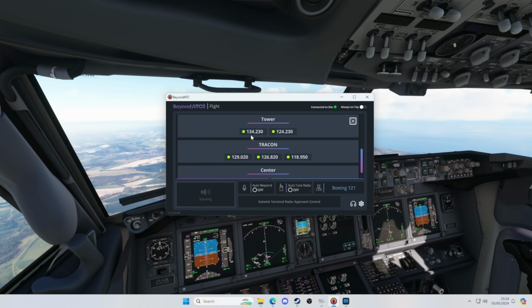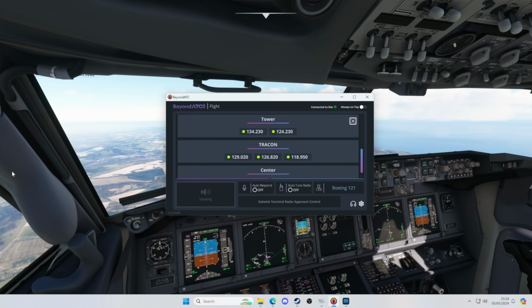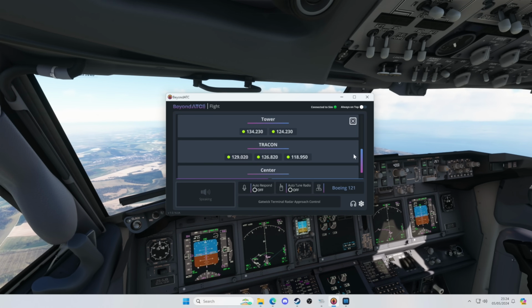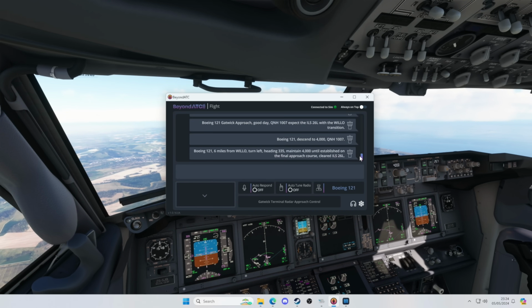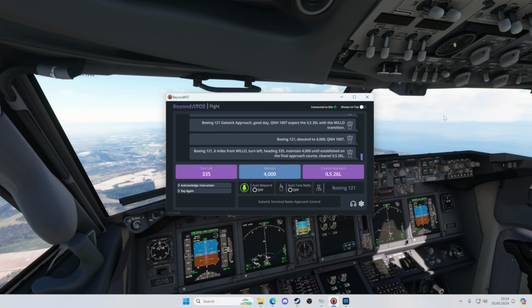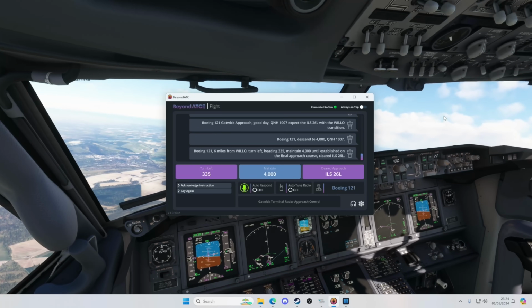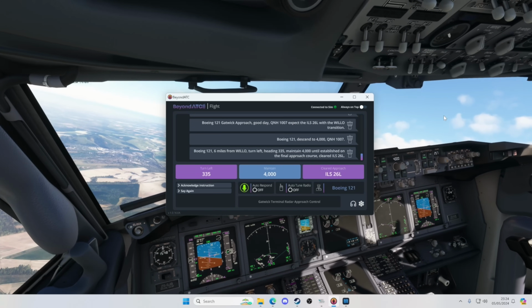Boeing 121, 6 miles from Willow. Turn left heading 335. Maintain 4,000 feet until established on the final approach course. Cleared ILS runway 26 left. Turn left heading 335. Maintain 4,000 until established on the final approach course 26 left. Boeing 121.